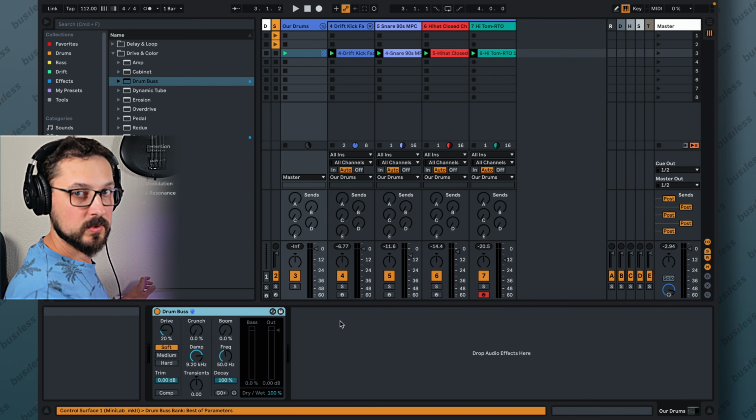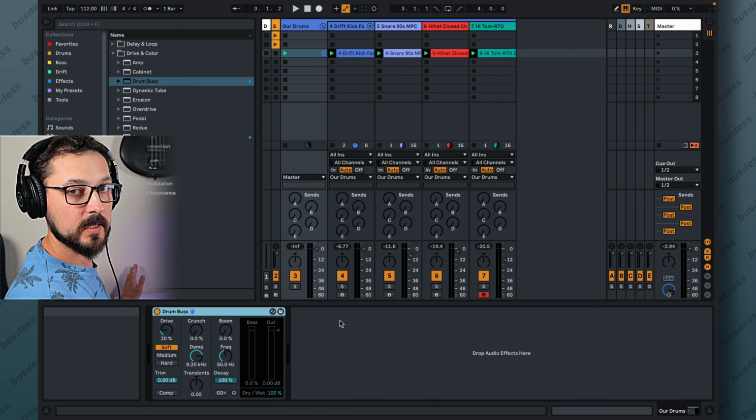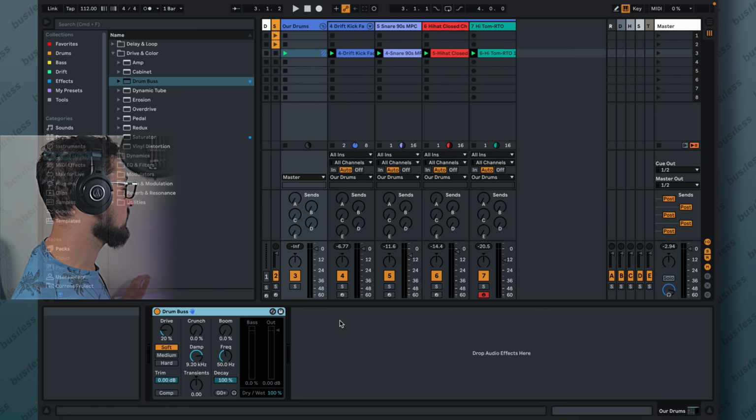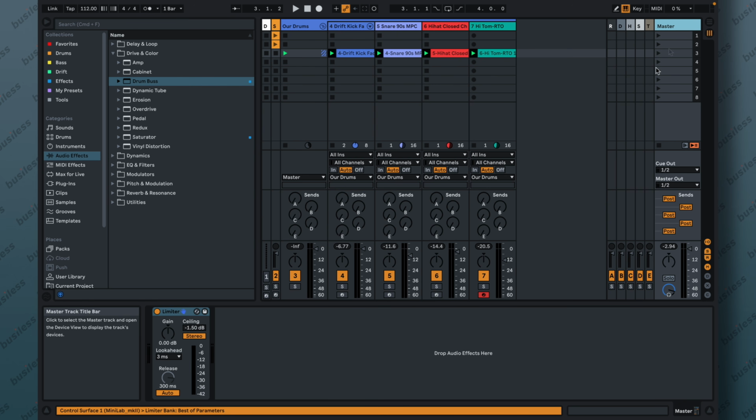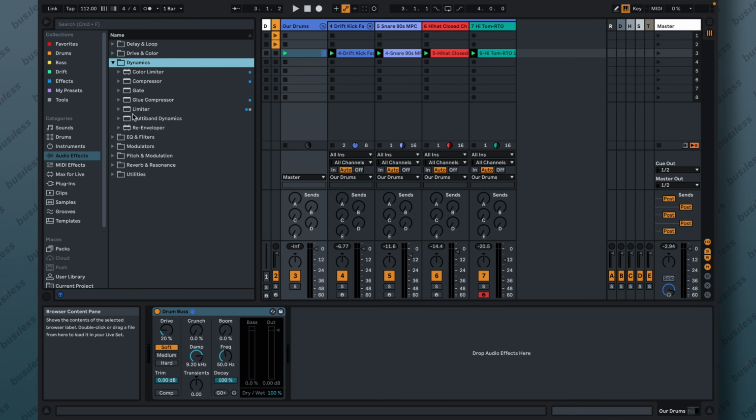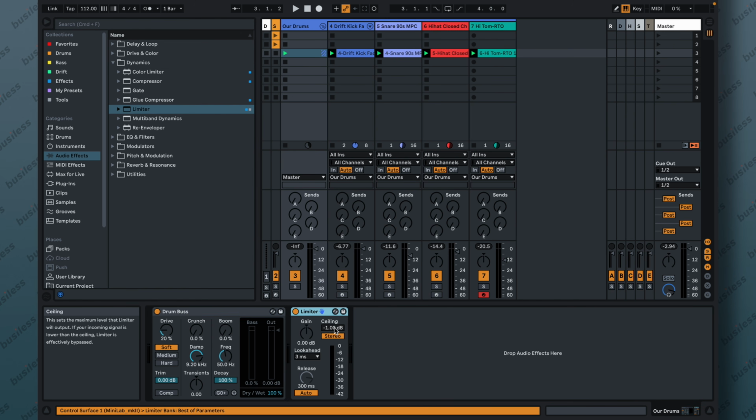What I usually like to do is put a limiter at the end, just for your safety and for the safety of your ears and equipment. You probably want to have a limiter at the end of the master anyway. So let's find it. It is in Dynamics, Limiter. Yeah, minus 1 is absolutely fine. Let's leave it as it is, just for safety.